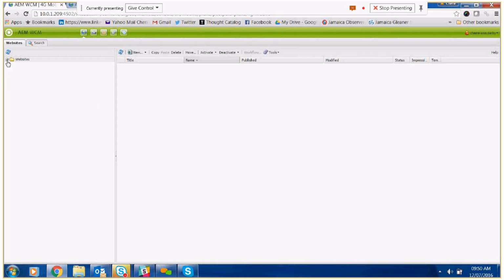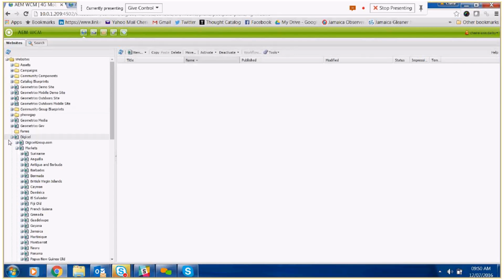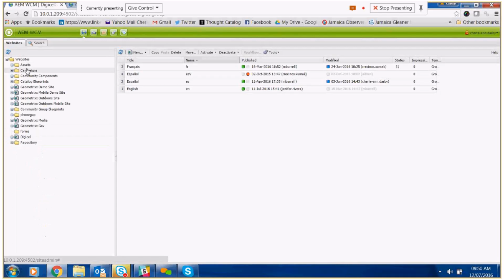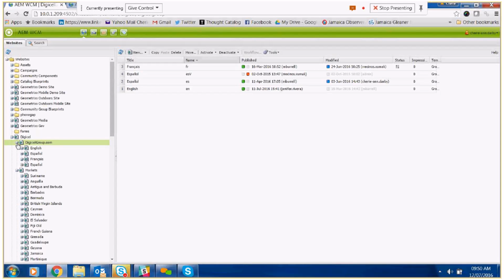Okay, so that's what I'm going to do right now. So I clicked on websites, and underneath websites, what you're going to see is a list of different things. You're going to see assets, some other things. You're not going to be using any of those in this situation, and you most likely will never be using any of those. What you're going to be clicking on is relevant to you. You're going to be clicking on Digicel, because that's where the Digicel content is.